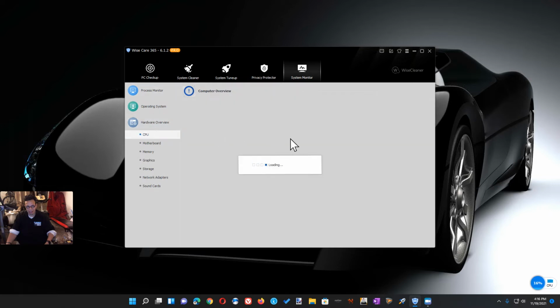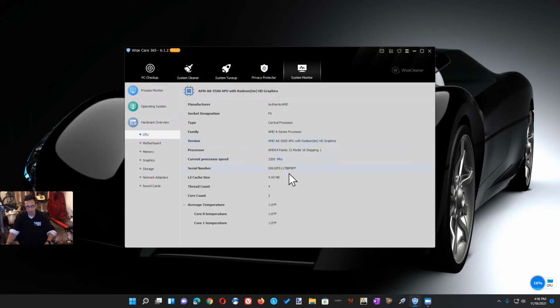CPU. Let's see what the temperature is. If it's too high, it's 115. I'm going to have to blow it out, because you don't want dust on the fins in there. It should be low. That means it's struggling. Yeah, it looks like it needs to be cleaned up.